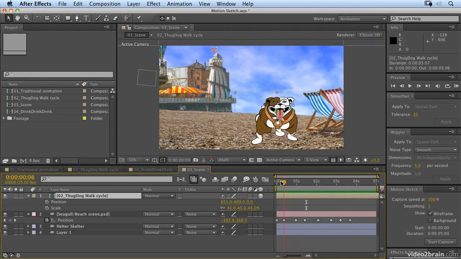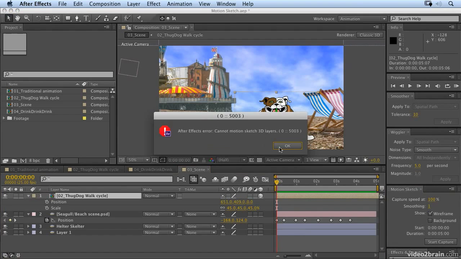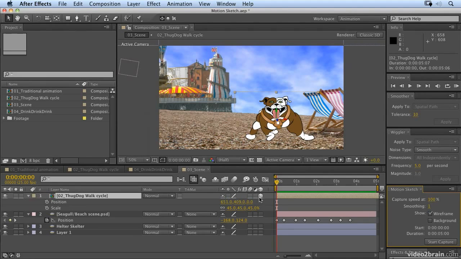So probably what I would do here is, again, move to where you want the animation to start. Very important, because if you motion sketch, it will record from where the time marker is. Click on Start Capture, and it tells me you can't actually motion sketch 3D layers. And this is a problem. I've made this layer 3D, so we can't actually use motion sketch on 3D layers. So what you want to do if that happens is click OK and turn off 3D so that we're only working on a 2D layer.